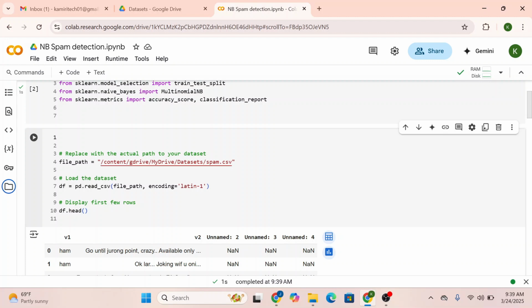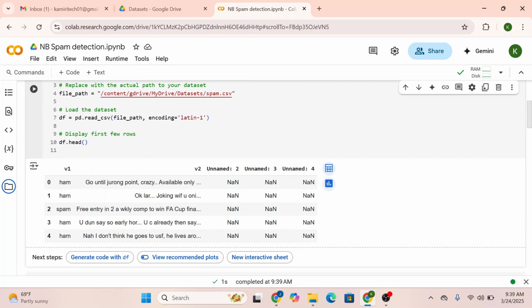Then we load the dataset, we create a data frame, and we use read_csv, which is a function inside pandas for loading our dataset. Then we display the first 5 rows of our dataset by using df.head, which is dataframe.head.